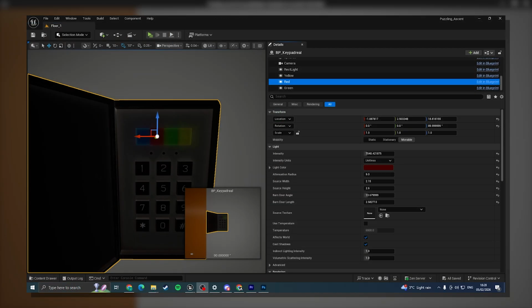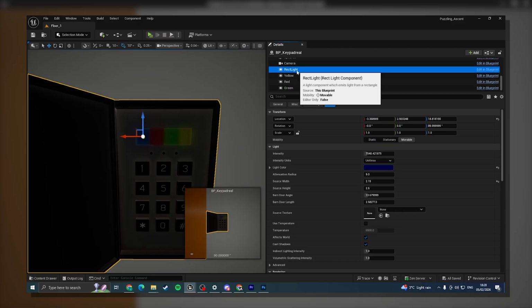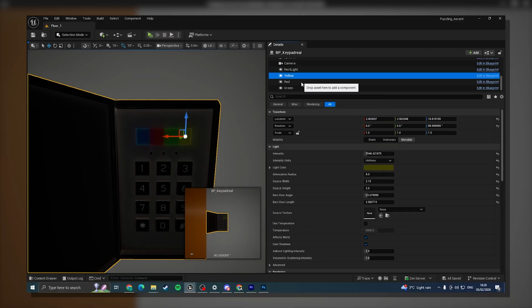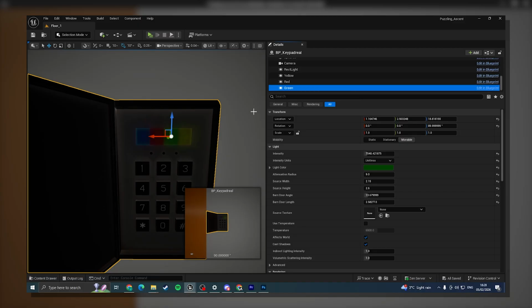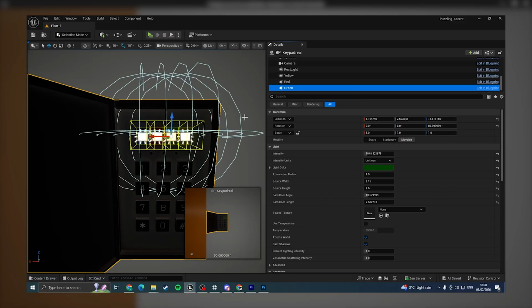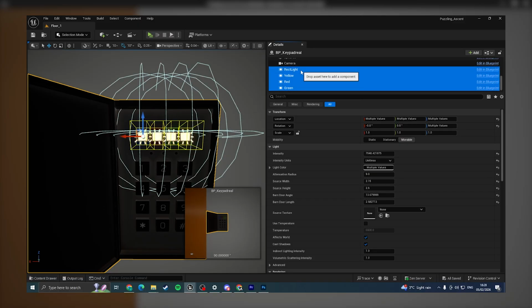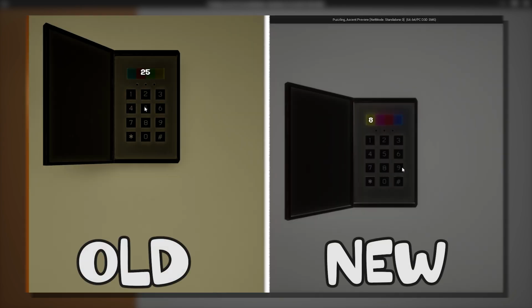Now, doing it for the keypad with multiple colours was a little bit more tricky, but still fairly simple. Instead of doing the rect light within the blueprint, I instead made 4 separate ones and put that in the specific instance of the keypad, and then matched each light to the specific colour of the block. After I did this, the next thing I wanted to do was make sure that each number lined up with their specific colour, and doing this was surprisingly complicated.